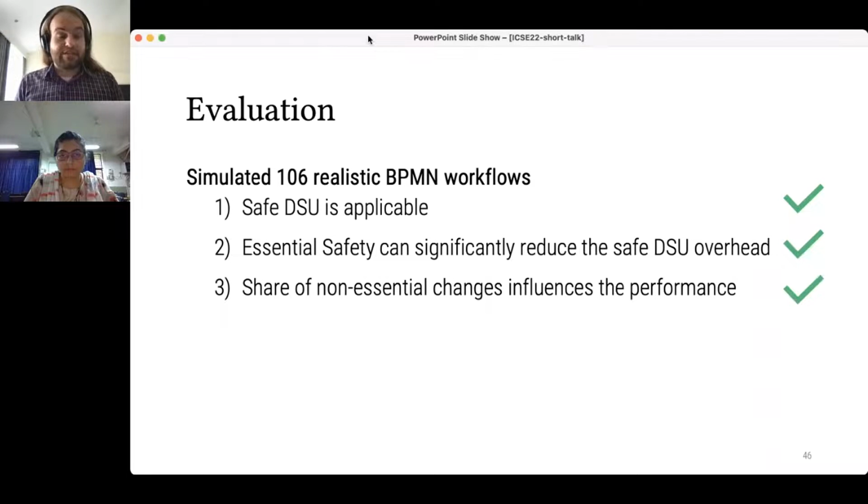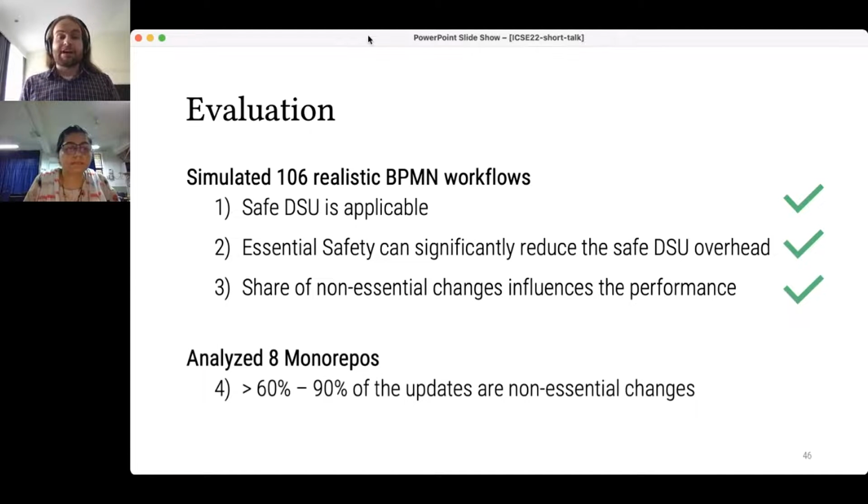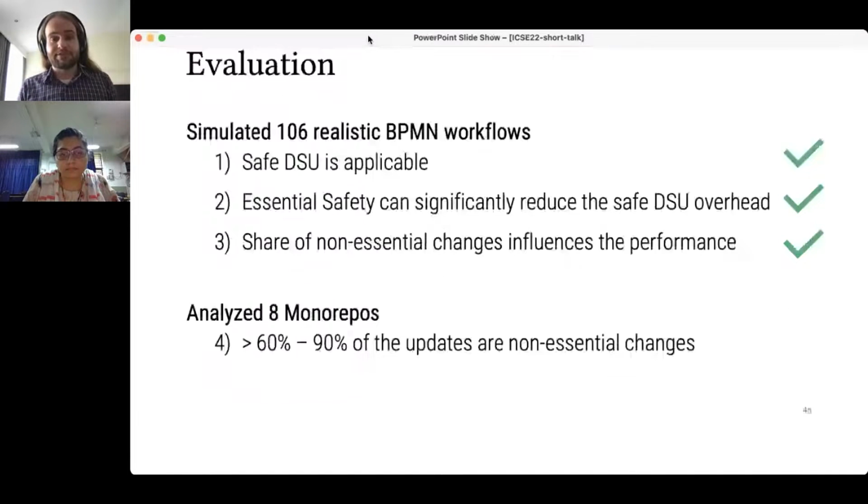Last, we had to evaluate whether many updates are indeed non-essential changes, because that's the core idea of our improved approach. By analyzing 8 monorepos, we figured out that in these monorepos, at least 60% of the component updates are non-essential, but practically even much more. So yes, many updates are non-essential, and our approach can help here to have better safety and performance.